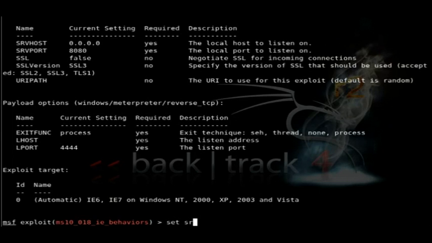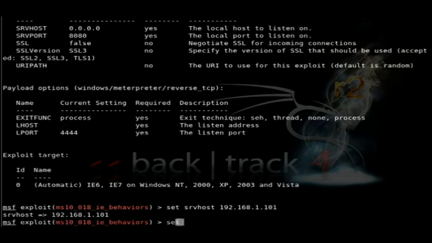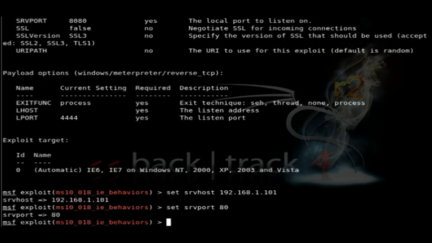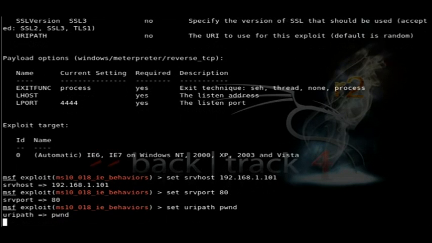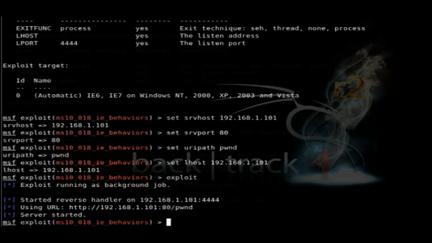So the first variable you want to set with the payload and exploit is the host, which is the local address of your machine, and then you want to set the port to port 80, which is the default port for HTTP. And then we set the URI path. We're going to set this to pound, and set LHOST equal to 192.168.1.101, which is the address of our host machine, and type exploit. Okay, and you'll see that the handler has been started and is waiting for connections.